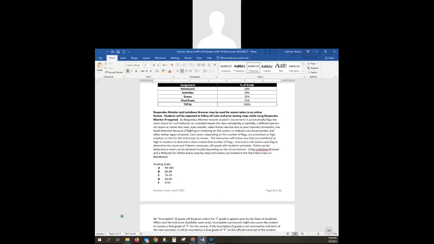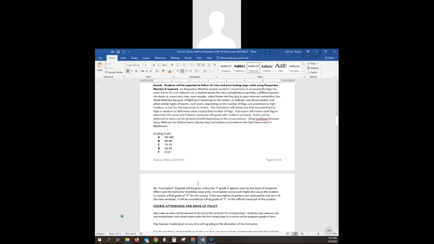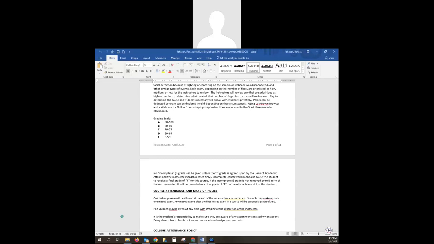So no late work will be accepted. You'll receive a 0 if it's not turned in by the due date. You'll have the option of making up one chapter test at the end of the semester. Try not to miss more than any one exam, because you'll get a 0, and that can be detrimental, especially with these tests running 35% of your grade. That's a lot. This area also talks about grade appeals and the course of action you need to take if you want to appeal your grade.